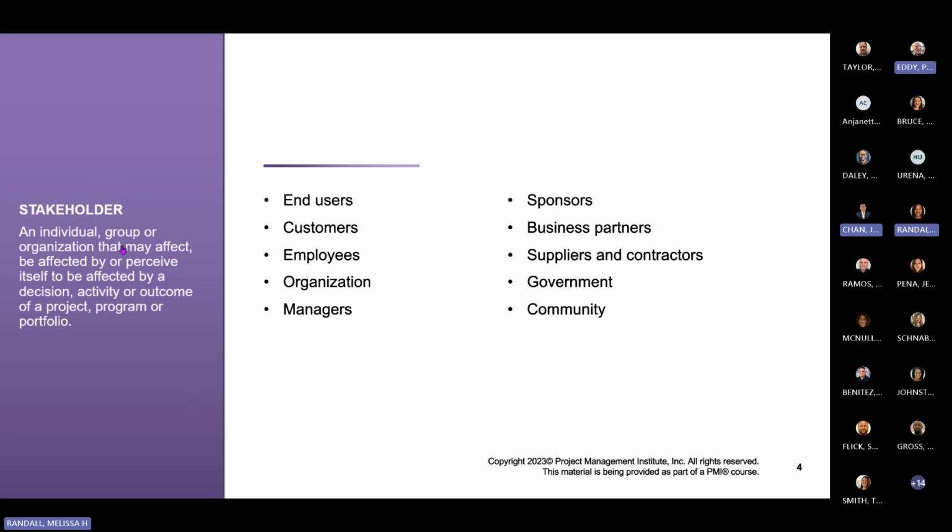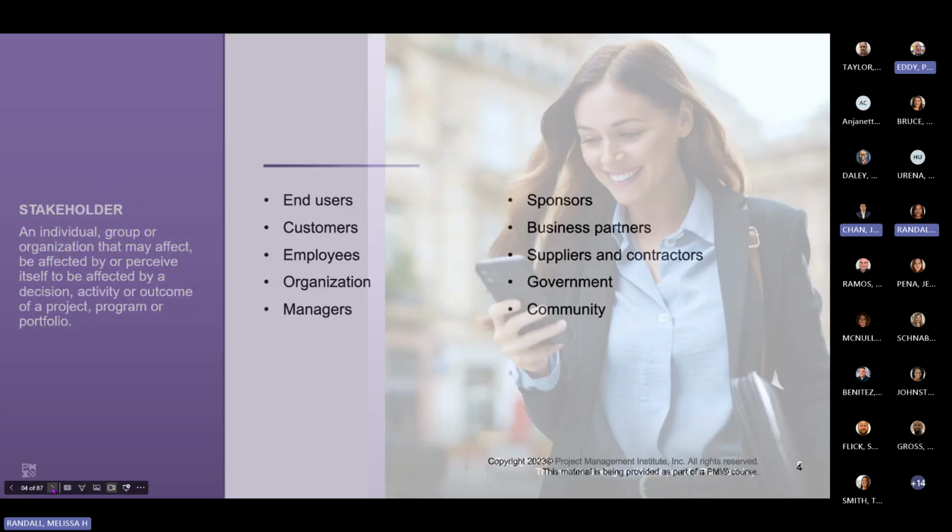Okay, so stakeholder: an individual, group, or organization that may be affected by, or perceive itself to be affected by, a decision, activity, or outcome of a project, program, or portfolio. So remember I was saying with some of the definitions, if you are planning to use flashcards, whatever your study material is, you may want to add this one to that list of materials that you have. Now I'll try to make sure I remember going forward to not miss those.